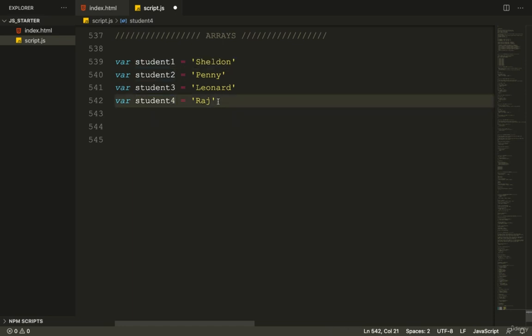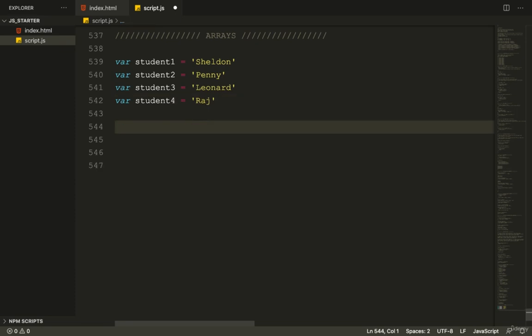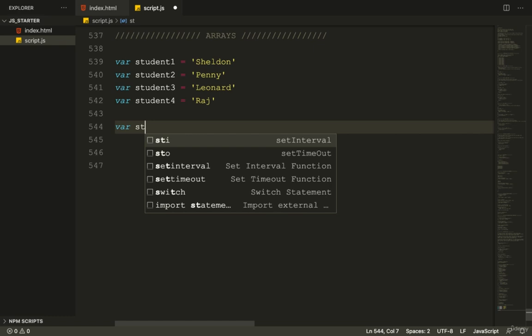Also, these students aren't necessarily related to one another. They're totally separate, so it's not really a group of students. So this is a perfect use case scenario for an array. With an array, we can group any data like this. So rather than having 4 separate variables, we can write one variable, and inside of it, we can store 4 different names. That's why arrays are really, really useful.